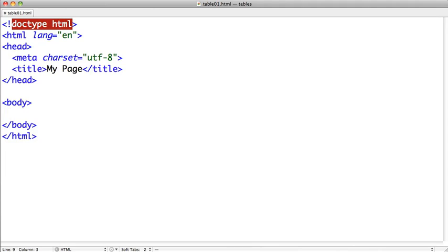Page layout should be a combination of well-structured HTML combined with CSS. There are a few exceptions to this, like when creating an HTML email, for example, but for now, you should only use tables for tabular data.